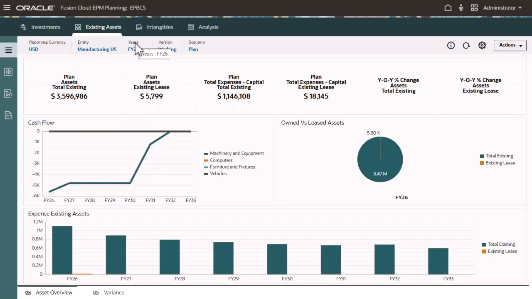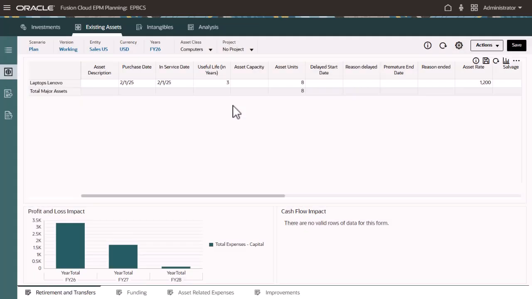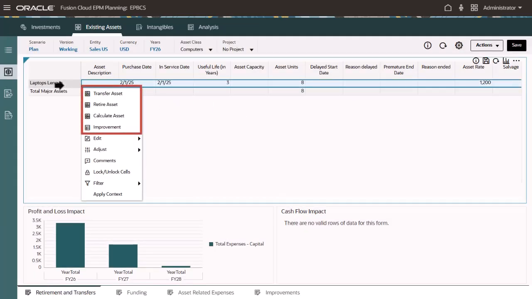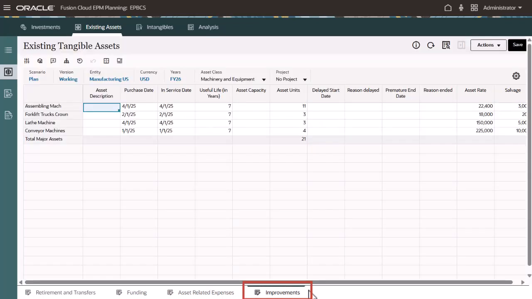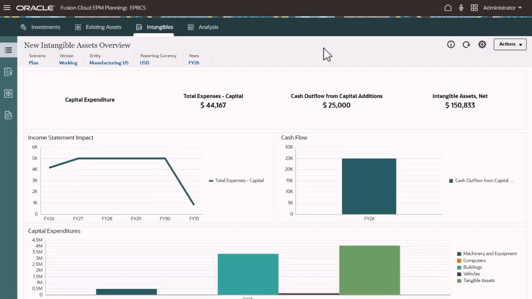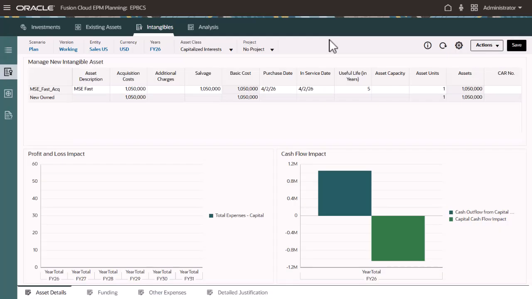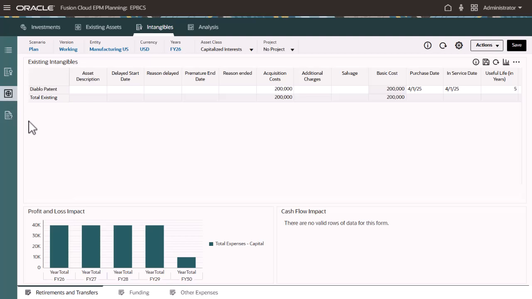Capital also helps you manage assets that are already part of your business. You can monitor transfers and retirements of existing assets, manage funding and asset-related expense drivers, and track improvements to plan expenses for high-value assets. With intangibles, you can plan new and existing intangible assets, such as leasehold improvements, software rights, and goodwill, and manage the assumptions and drivers used to calculate their financial impact.